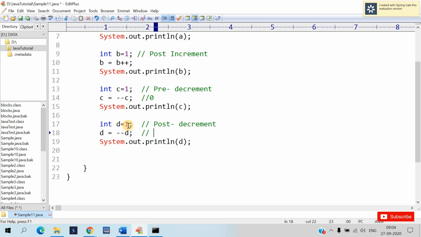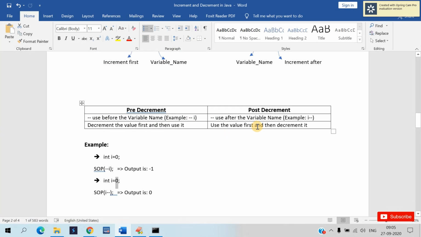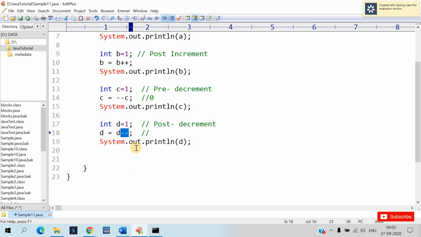So d equals 1. So it says d minus minus. It means minus minus is coming after the variable name. If it is coming after the variable name, then what will we have to do? We will have to use the value first, then decrement it. So use the value. So output should be what? 1 over here, and it will update the value as 0 in the memory, and later on if you try to retrieve that value, then you will get the updated value as 0.